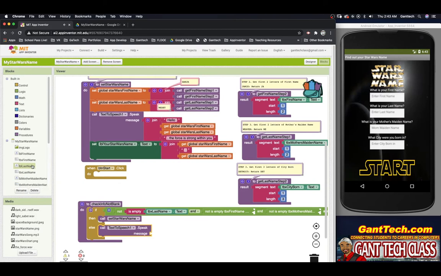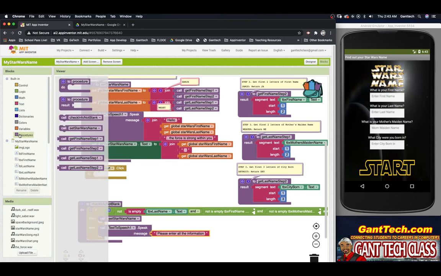And I am going to add a text box and say, please enter all information. So now, button start, I need to fill in something. Well, I'm going to call check info not blank. So I'm going to go to procedures.